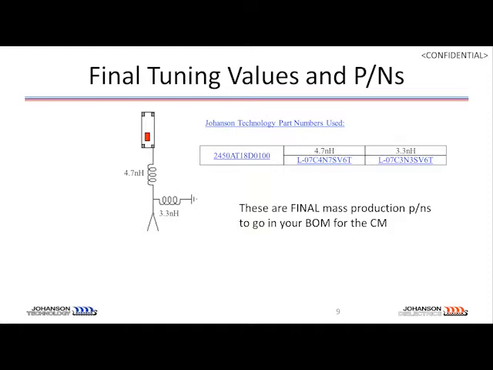I grabbed an example of a wearable. It's a Bluetooth wireless headset that ultimately needed a 4.7 nanohenry inductor in series and a 3.3 nanohenry inductor in shunt. And we also manufacture inductors, RF inductors, and capacitors. So all you need to do is copy and paste it to the BOM, put that on your schematic, and you should be good to go.